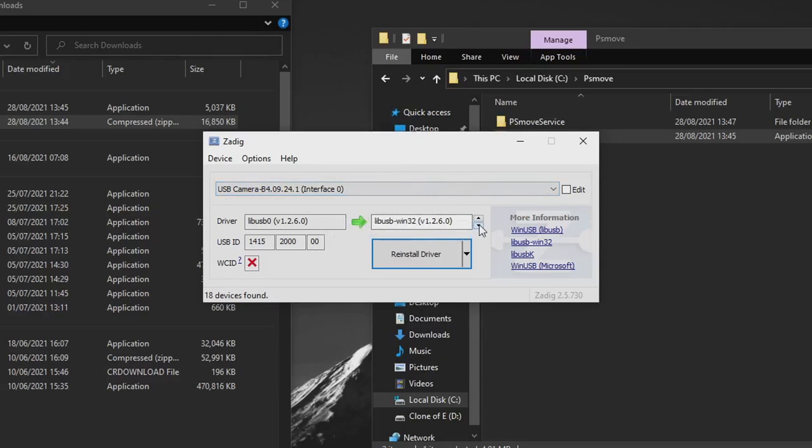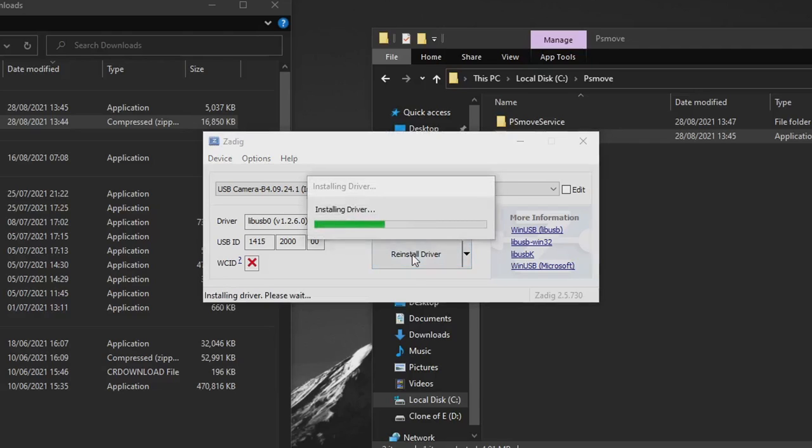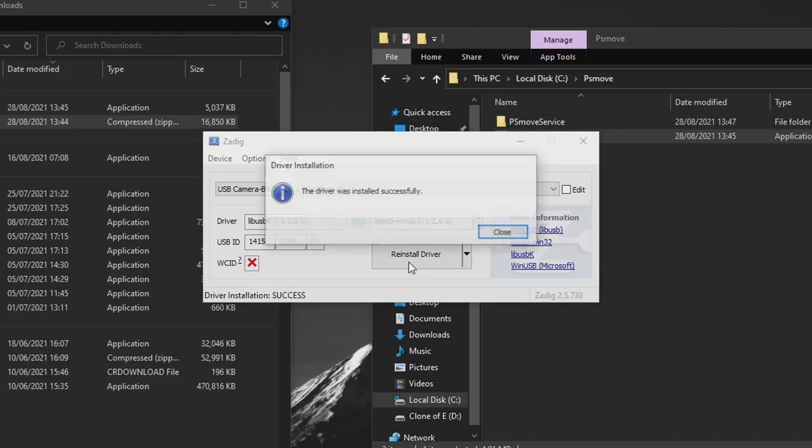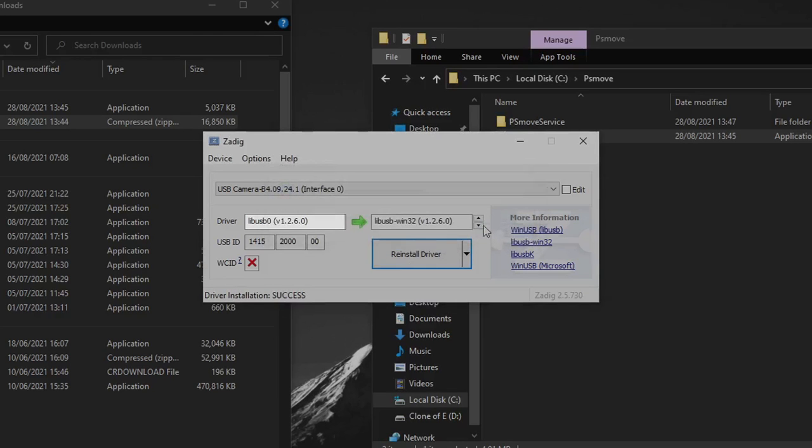In this box here, switch the driver we'll install to libusb win32 with the little arrows on the side, then hit install, reinstall or replace driver, whatever it might say for you. Once that's done installing, check here in the box if the current USB driver is now libusb win32.